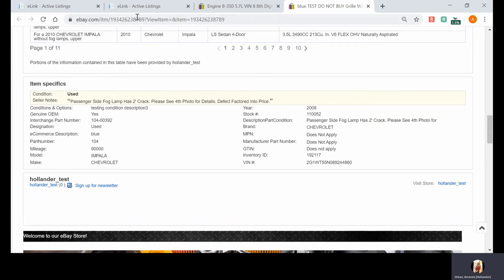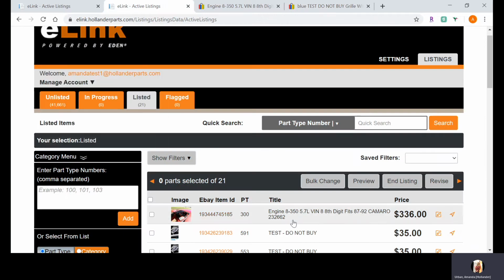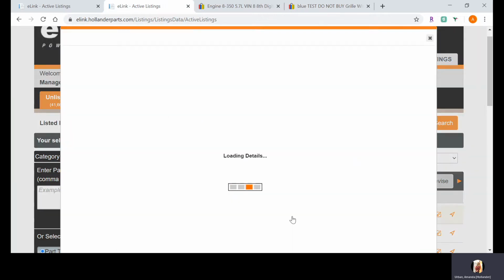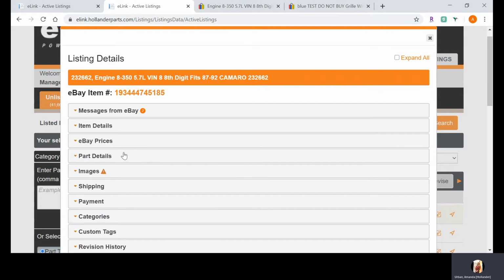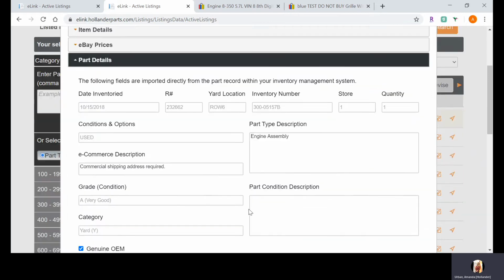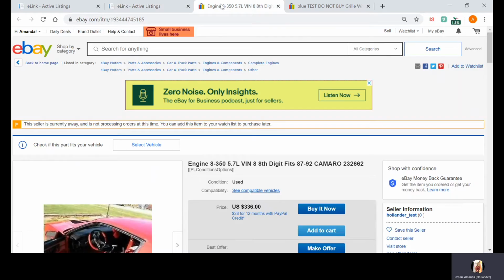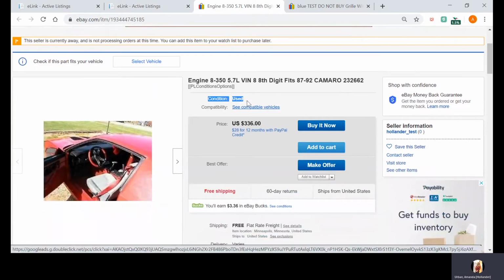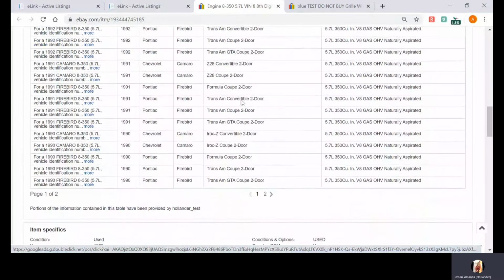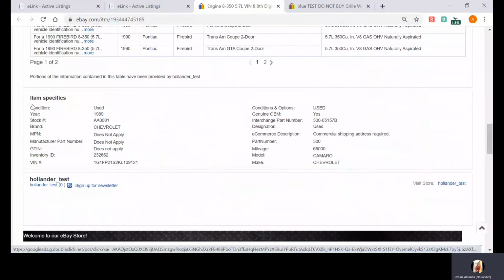And now just for the purpose of demonstration, I will show you what it looks like if you don't fill this out. So here I've got, again, part details on a different part here. I don't have the part condition description filled out. And here's that listing. You'll see there is no information under the part condition here. So here's part condition. It just simply says used. And same thing down below in item specifics, condition just says used.